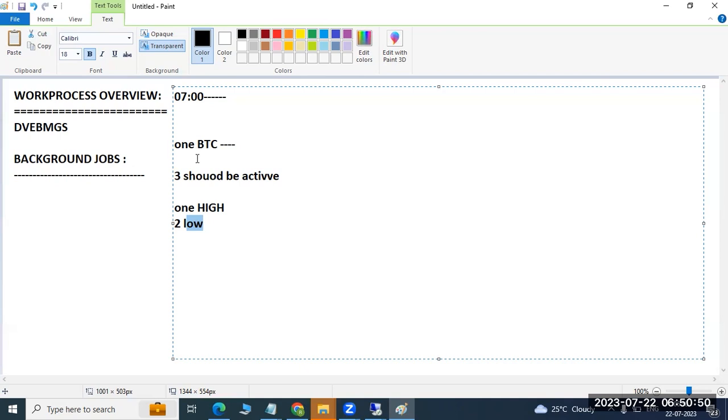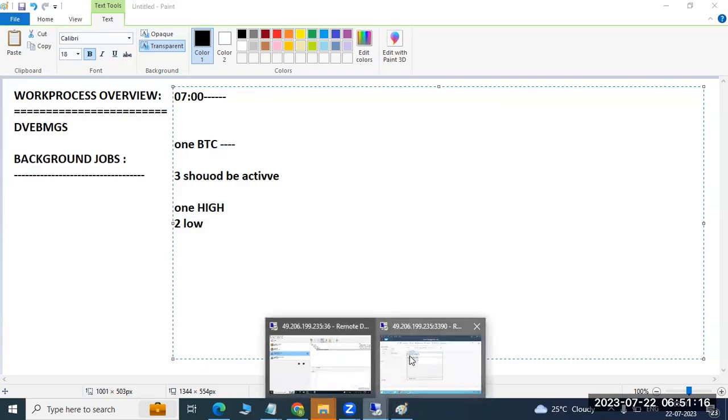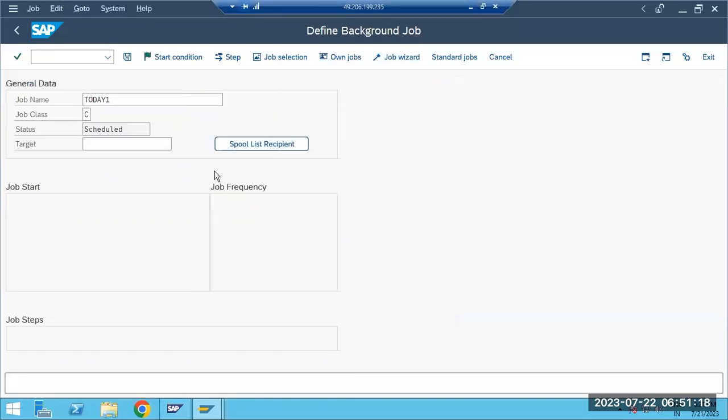You have only one work process free in the system, but three jobs should run. The remaining work processes are not free; they are allocated to other jobs. So then which job will the background process pick up? It depends upon the priority which you are defining here. It will pick up based on that priority.